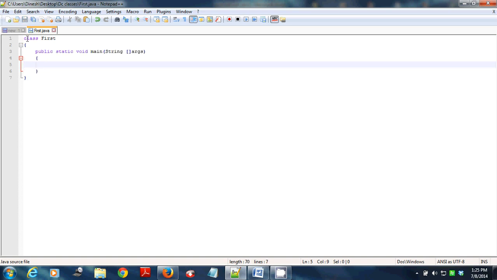Here class is a keyword and every keyword in any language is in lowercase, so we should write class in lowercase. A class is an entity in an object-oriented programming language. Entity means a mandatory block for compilation, or we can say a class or an entity is the starting point of compilation in an object-oriented programming language. First, this is our class name and it should start with uppercase.